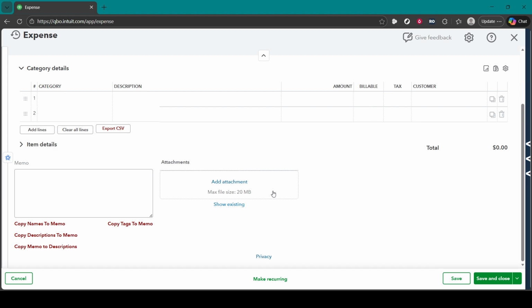Keep file names clear and descriptive. Adding a vendor name, date, or invoice number can make future searches faster. If you prefer, you can drag and drop the file directly into the attachment area as well. You can attach more than one file if needed, like a receipt plus supporting notes.